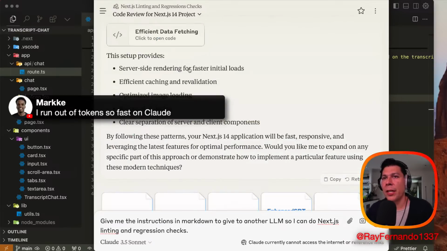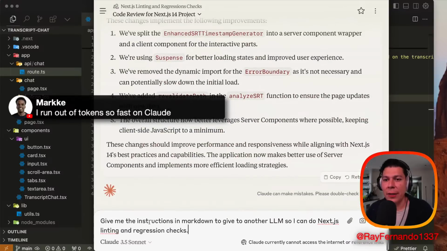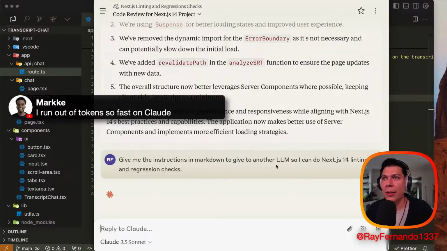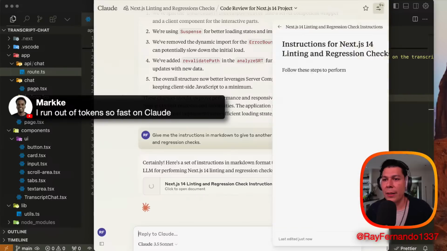So this whole chat was about that, and whatever you did. And if there was a key in sight, make sure to call that out, but you usually don't have to because it can kind of figure it out. These models are totally next level these days, and that's just the way they work. So give me the instructions in markdown to give to another LLM, so I can do Next.js linting and regression checks. So let me go ahead and hit send. And what it's going to do is, theoretically, give me, here we go.